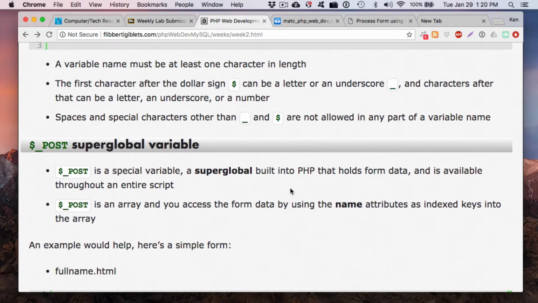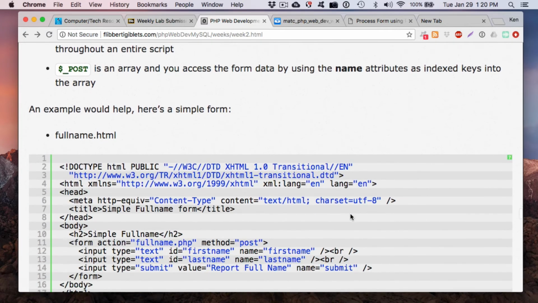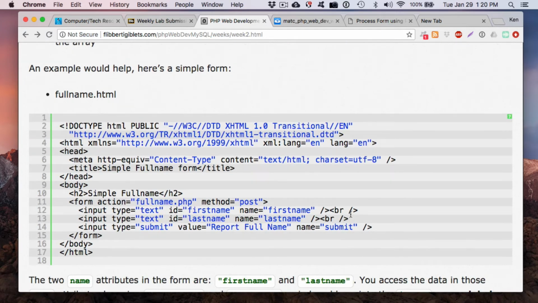Let's talk about the POST superglobal. It's a special variable. They call them superglobals, built into PHP, that holds form data and is available throughout an entire script. POST is an array, and you access the form data by using the name attributes as indexed keys into the array. So an example would help. Let's take a look at this example. There's no CSS here, so it's ugly.